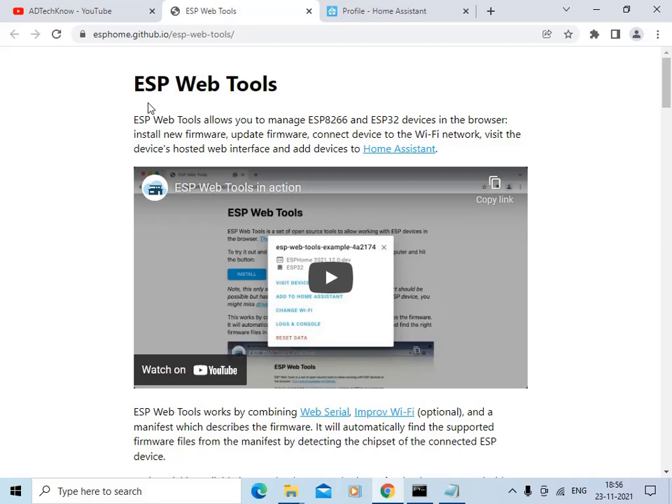Today we are going to see how to flash the code into ESP32 board using the ESP web tools. Later we are going to integrate ESP32 board with the Home Assistant. So let's get started. First thing we need to do is to visit the ESP Home GitHub page.